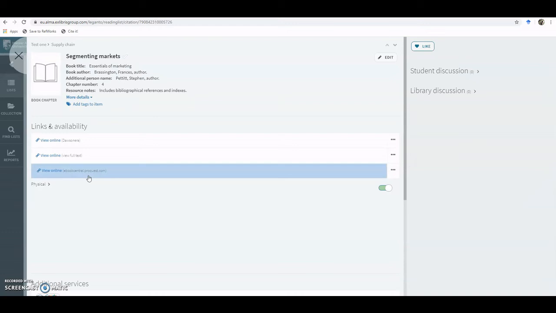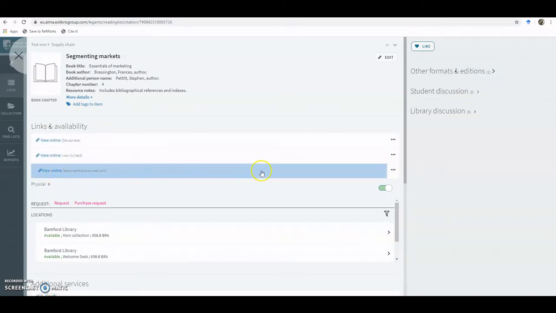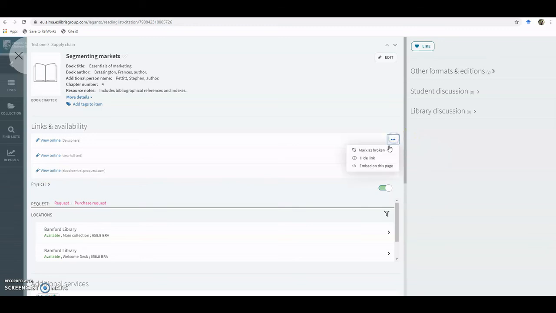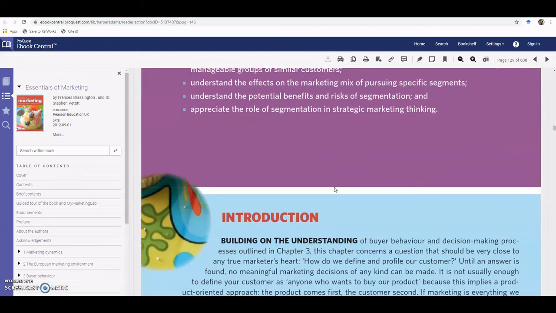If we then click back into the title, you'll see we've got three links now. The final one is the actual link to the chapter. So if we click on these three, we can hide the other two, and then if we click on that one, it goes directly to the chapter that we want the students to read.